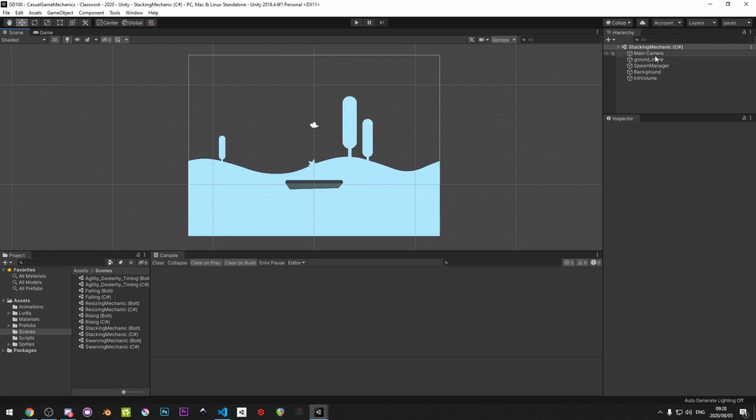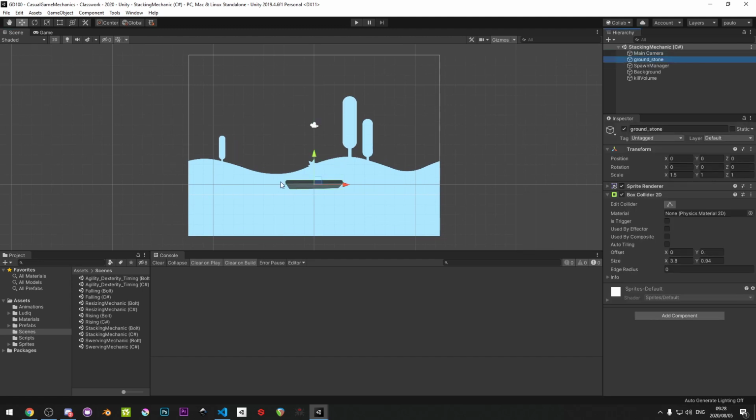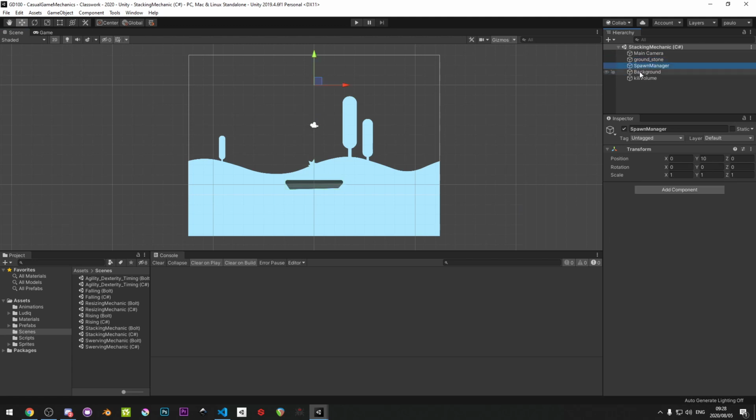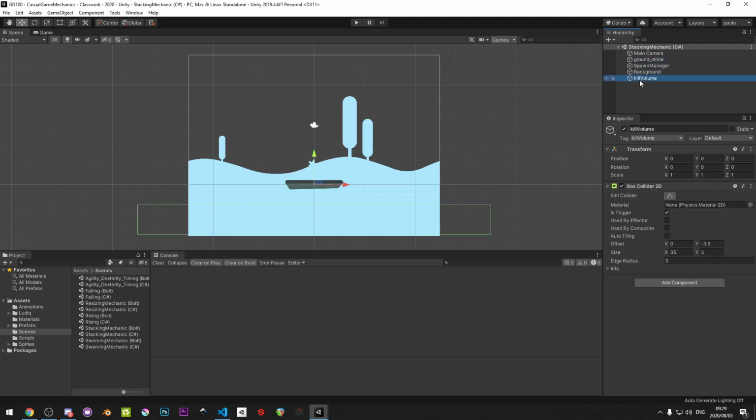In the scene, I've got a camera, I've got a ground plane here, I've got a spawn manager, which is just an empty game object, I've got a background, and I have a kill zone.